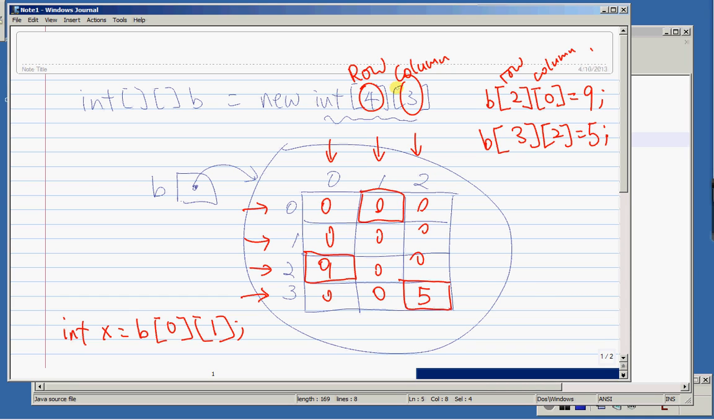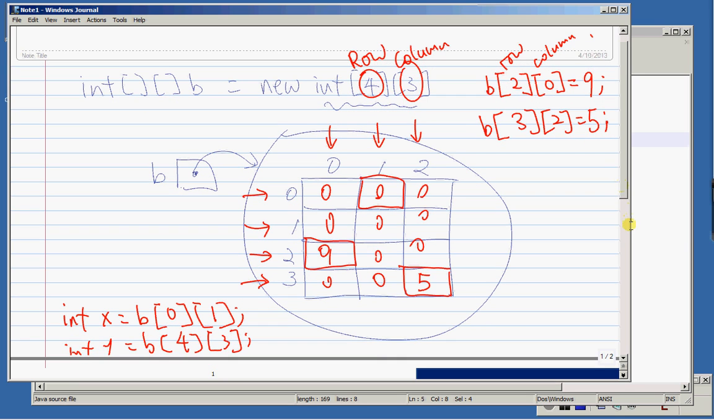Now same thing, if you try to access something like b[4][3], you get an array index out of bounds exception, because there's no row number 4. In other words, there's no 5th row, and there's no column number 3. So [4][3] refers to a non-existing cell.